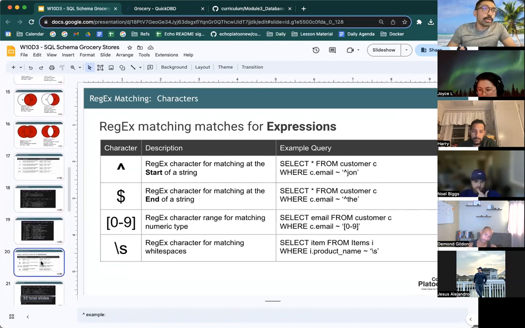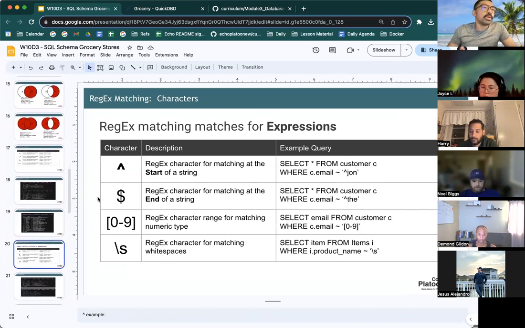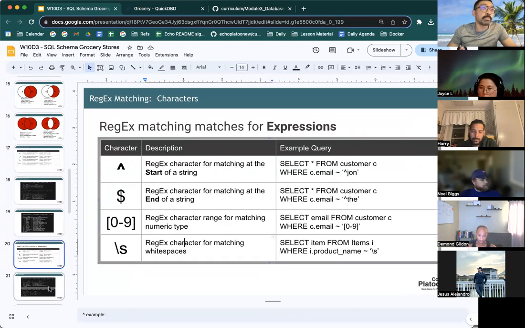There are additional characters you could use with regex to give you flexibility in designing your search. An up caret will allow you to search for a pattern at the start of a string. Similarly, the dollar sign will let you search for a pattern at the end of a string. And you could also search for numbers, and for characters such as white spaces.